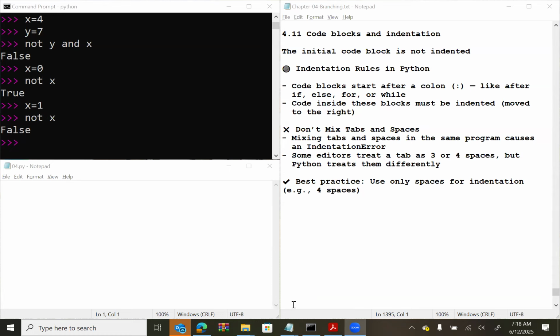Hello and welcome again. In this topic, we'll talk about code blocks and indentation.